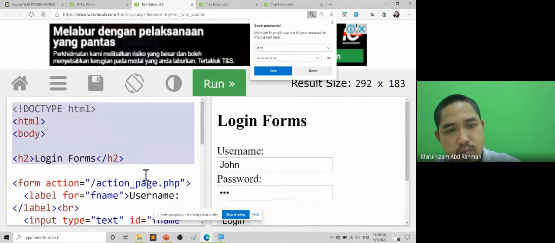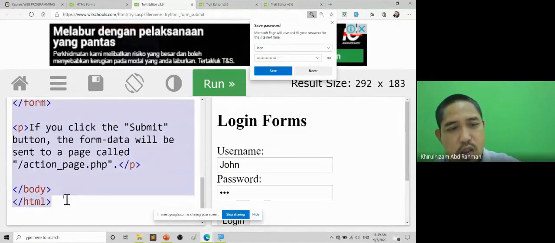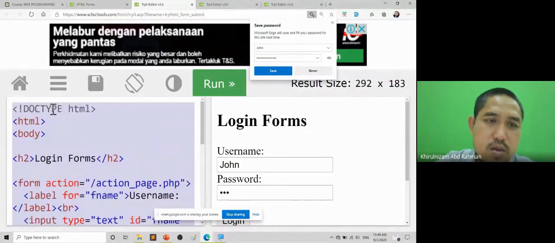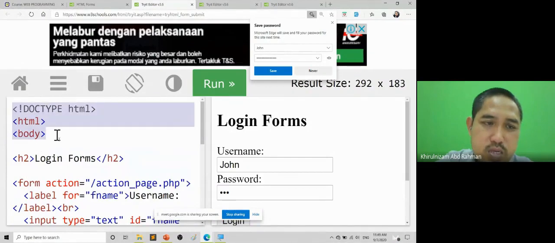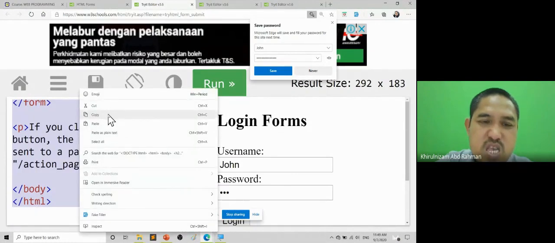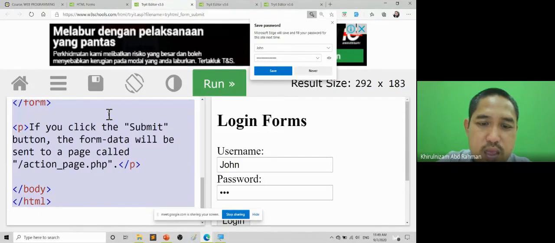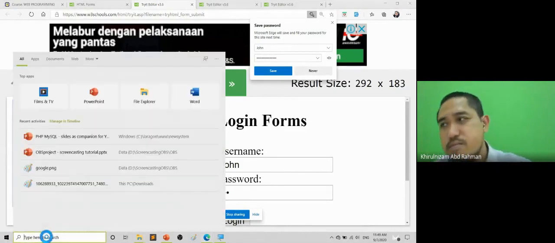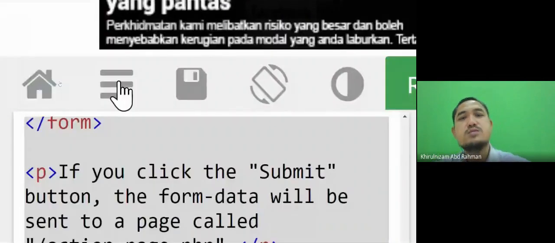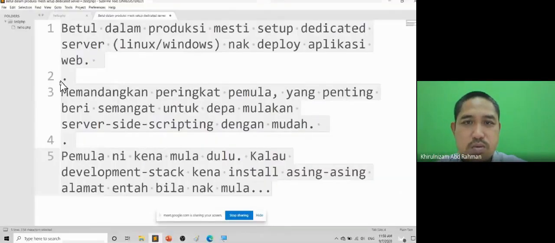In order to import this code to your local storage, you just select all, from the doctype at the top all the way to the bottom, then copy it, right click, copy, or just Control C. Then you have installed your Sublime, right? Who doesn't have Sublime yet? Sublime Text. Okay, paste it in there.